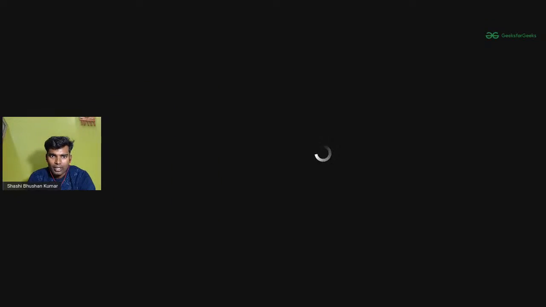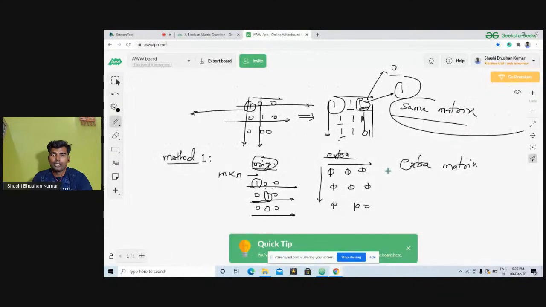Okay, let me explain what the time and the space complexity are. If you talk about this method one, what we are doing is traversing this matrix, right? So the cost will be m cross n for traversing this matrix.